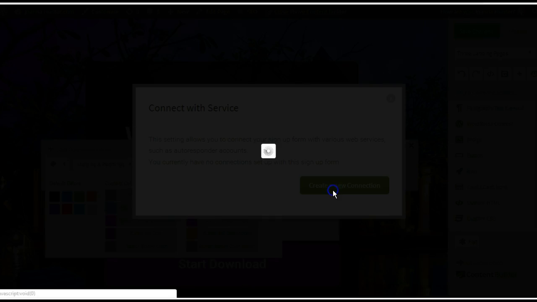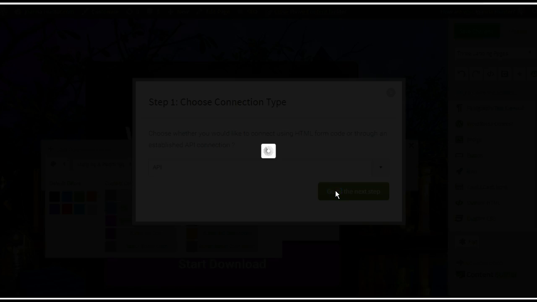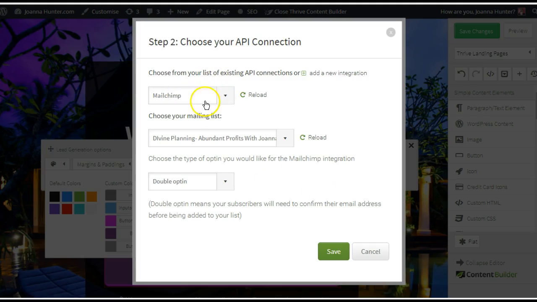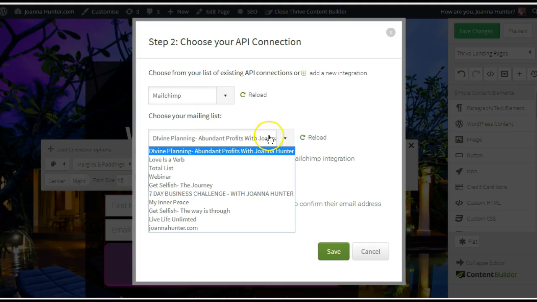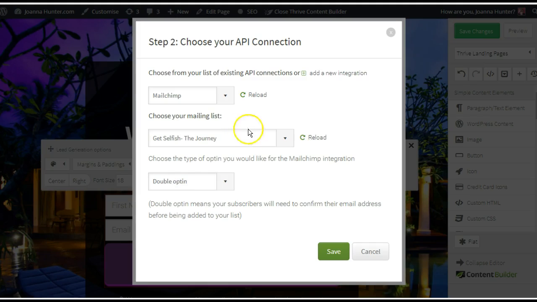So I'm going to create a new connection, so very quickly, and I've already got my API set up in the back end of Thrive, so that's just ready to go to the next step. As I go to the next step, I can have multiple email lists. So if I had Aweber as well, for instance, or Infusionsoft or something else, I can load different ones. But I happen to work with MailChimp, and I'm just going to go and select my mailing list. So I'm just going to select the Journey mailing list for this one, Get Selfish.